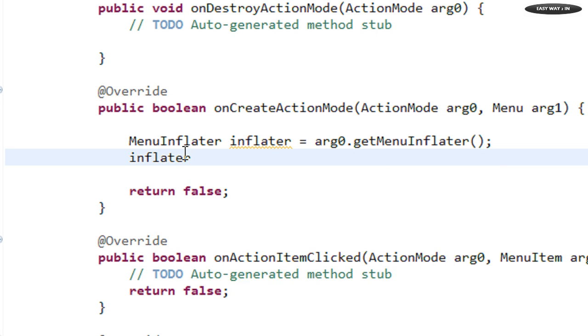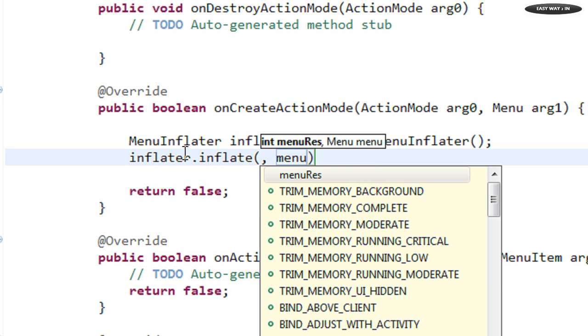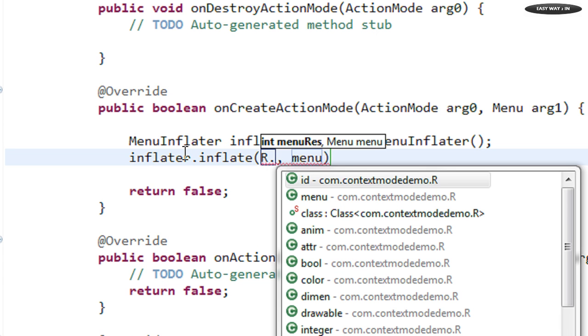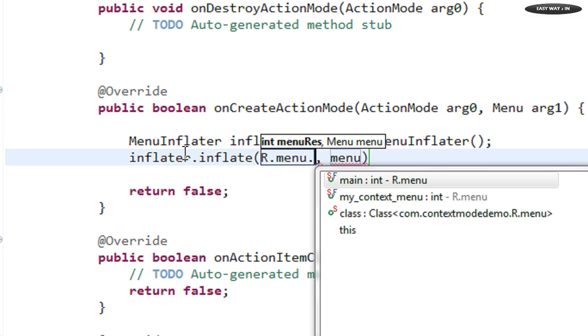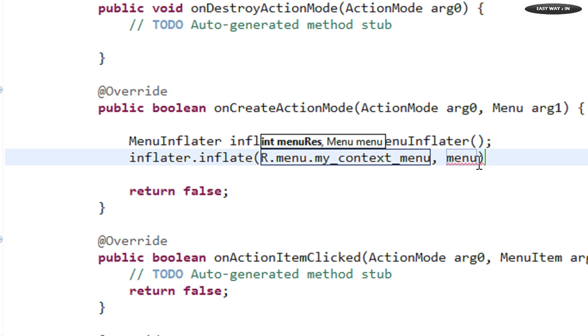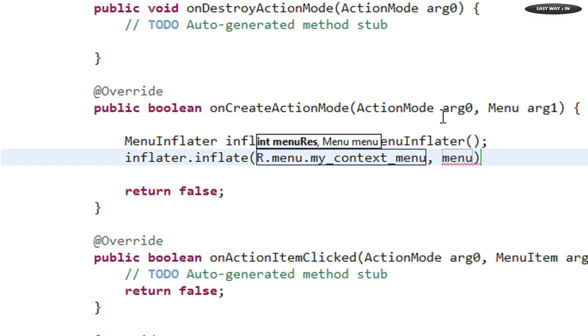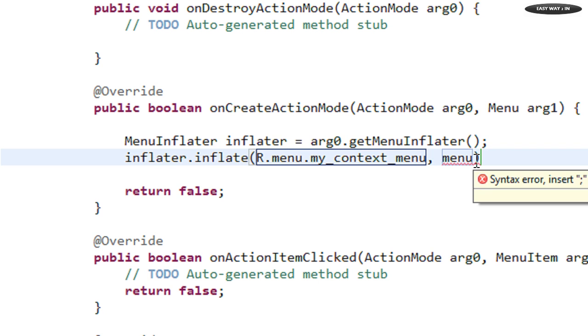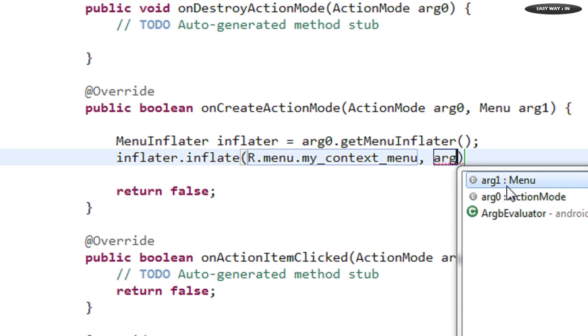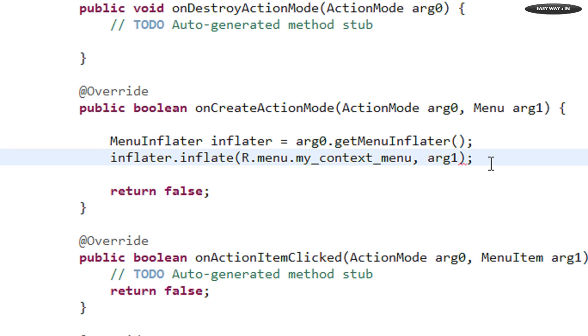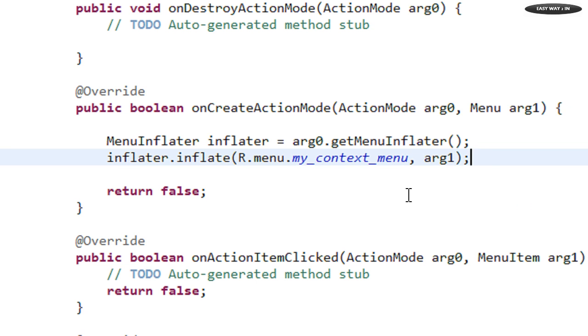So inflater dot inflate. First you have to provide the XML resource file for that particular menu. It is available in the menu folder, menu dot. Our XML file name is my context menu, choose that one. Also you need to pass the menu object here. So the menu object of the action mode here, it is arg1. Okay, now you have successfully inflated that particular menu XML file, and after inflating this you have to return true here.